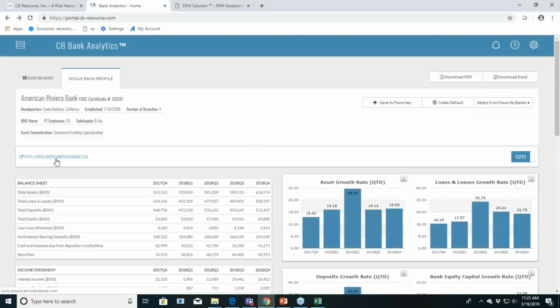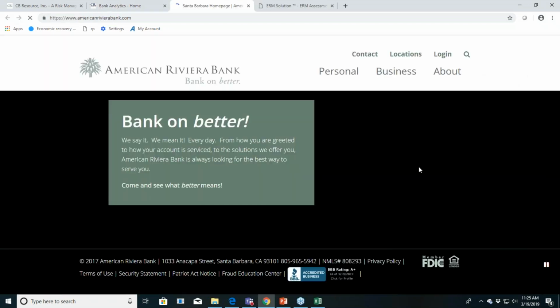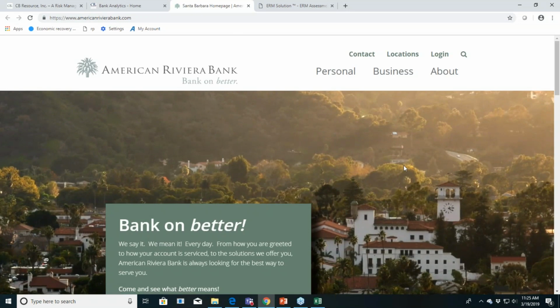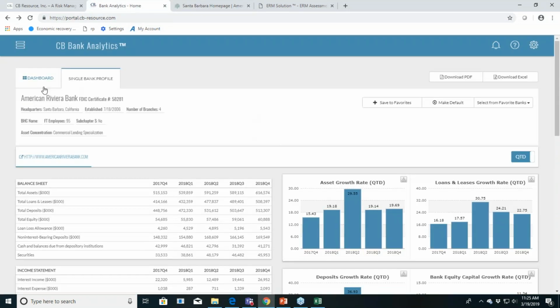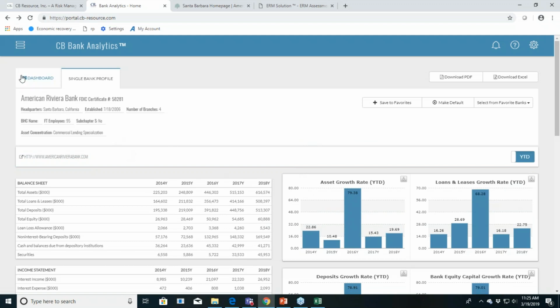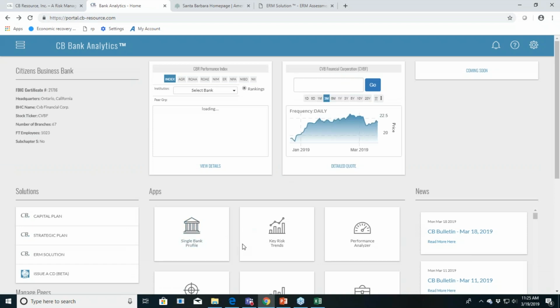The other nice factor here is not only can you move quickly from one bank to another, but it also is linked to their website. So if you want to learn more because you're using this as a strategic planning tool, it'll actually take you right to their website. So that's also a link that's built into Single Bank Profile. So again, nice one-pager, year over year or quarter over quarter analysis at kind of a fingertip. Okay. So let's go back.